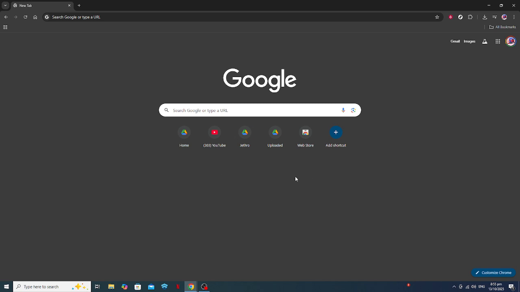First, you'll need to open Google Chrome on your computer. Once you have the browser open, navigate to the web page you'd like to save as a PDF. It could be an article, a tutorial, or any online resource that you find important and want to keep for future reference.